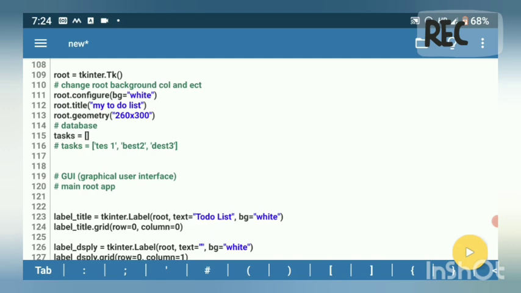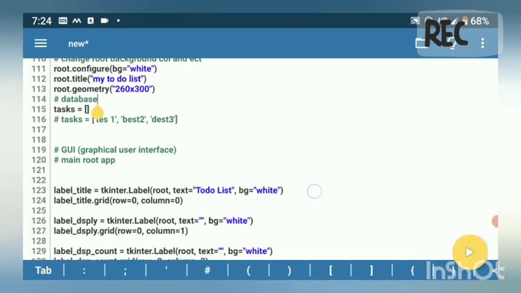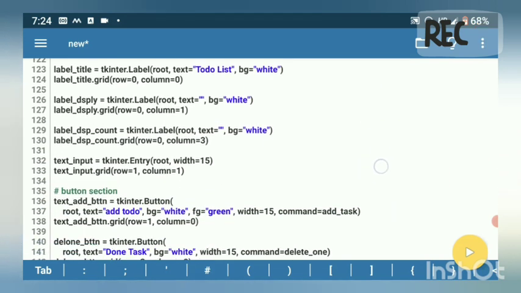Now we are going to change the background color. root.configure(bg=white) will be its background. root.title("My To Do List") is the app name. root.geometry 260 x, no, x is this, not multiply, and that's a database. Task is equal to nothing. Task will be nothing, and that's the main root app.